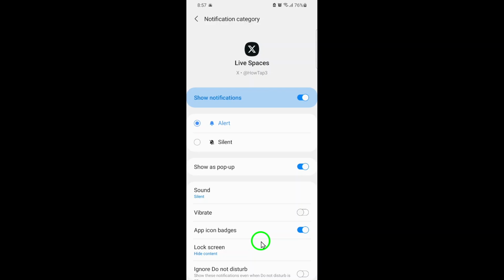From now on, whenever the X app sends you a Live Spaces notification, you'll still get the alert, but the content itself will be hidden until you unlock your phone. This is a great way to maintain privacy, especially if you get a lot of notifications throughout the day, or if you don't want others reading over your shoulder.